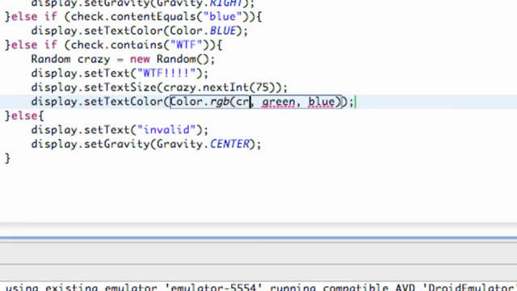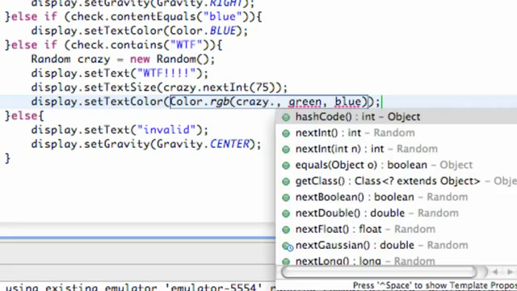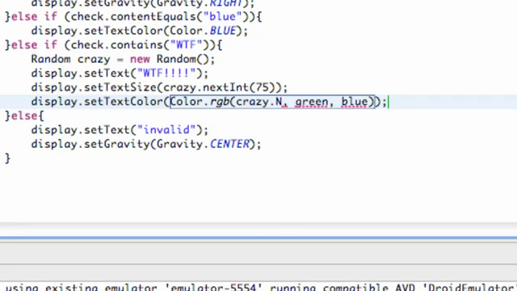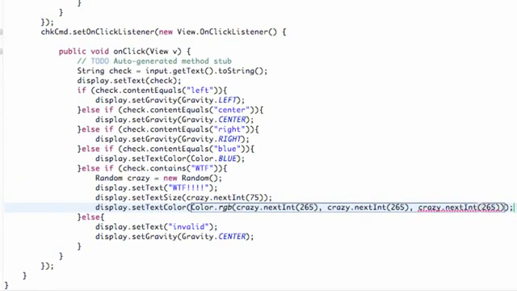So we're going to say crazy dot next int, and then give it within the parameters 265. I believe that's how many color options there are. Then we're just going to copy this for the green and also the blue as well. So it's just going to give us a random mixture of colors each time. So yeah, that's how we can use the random.